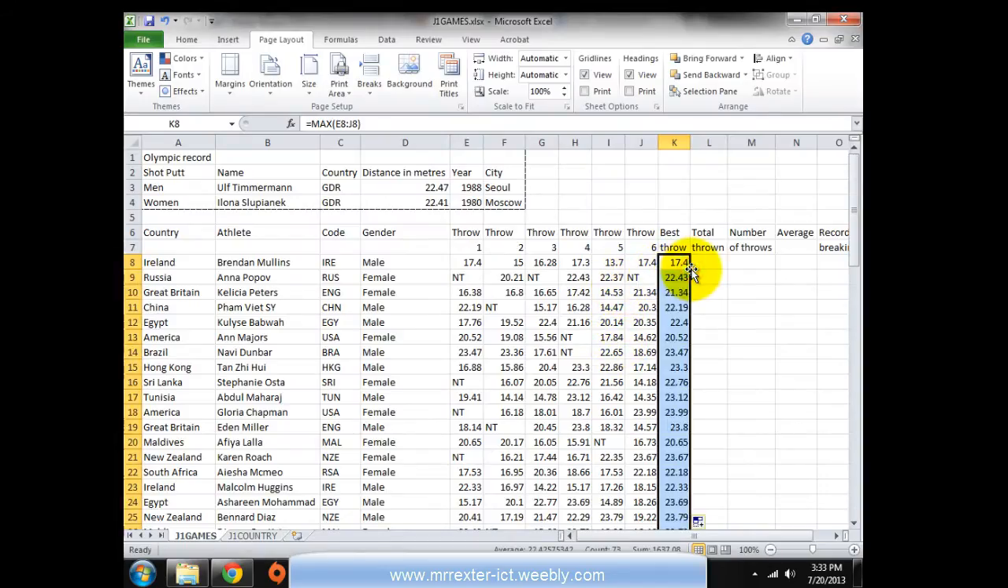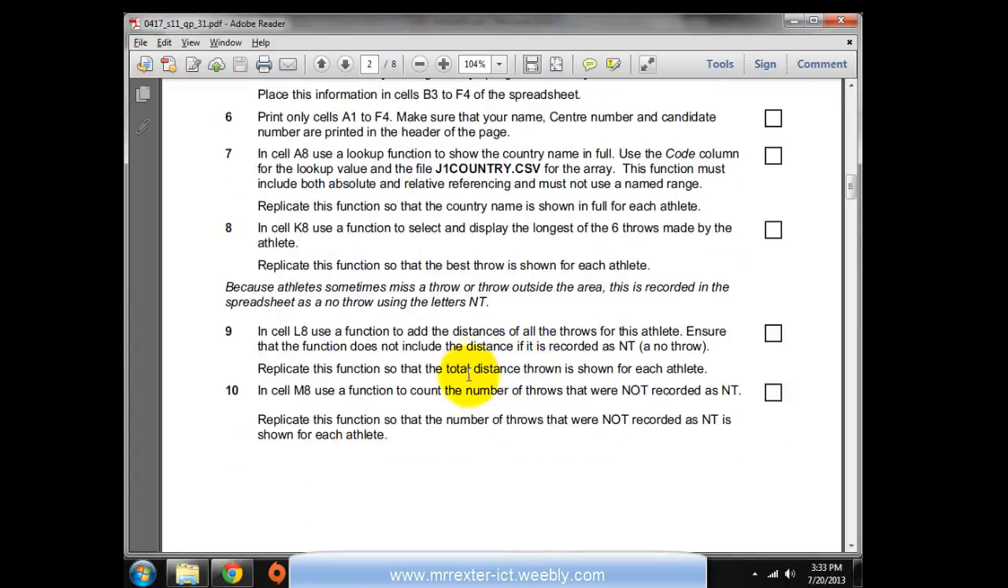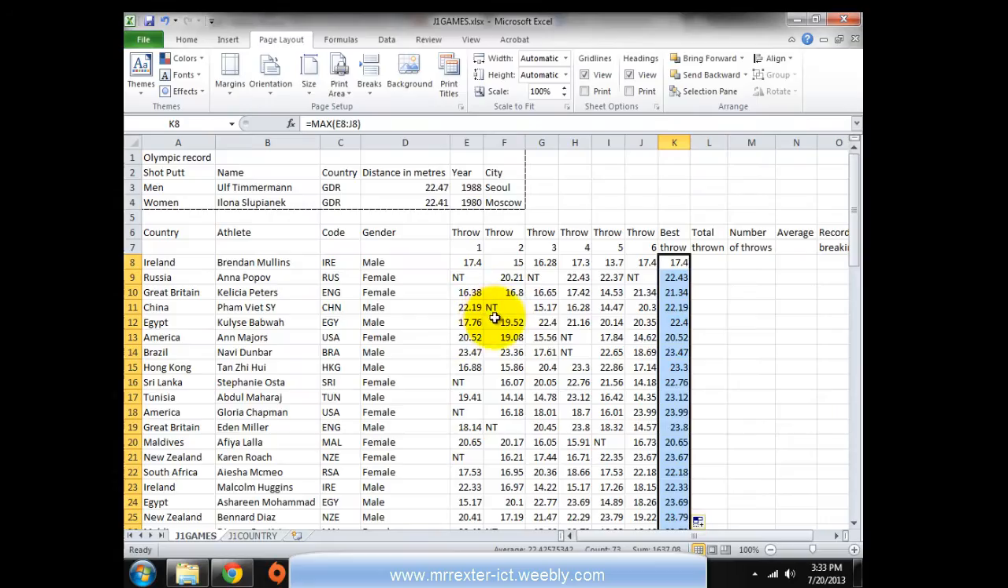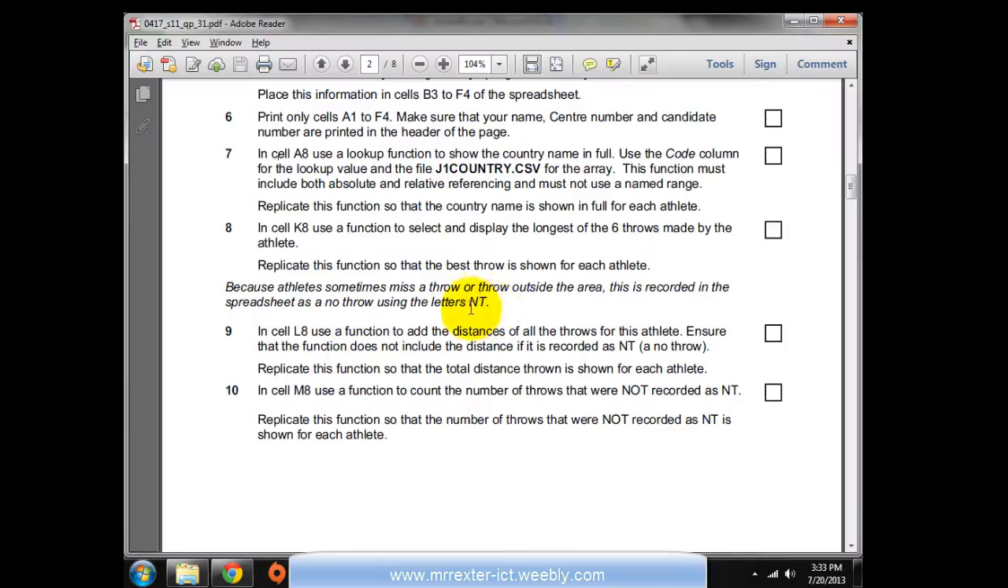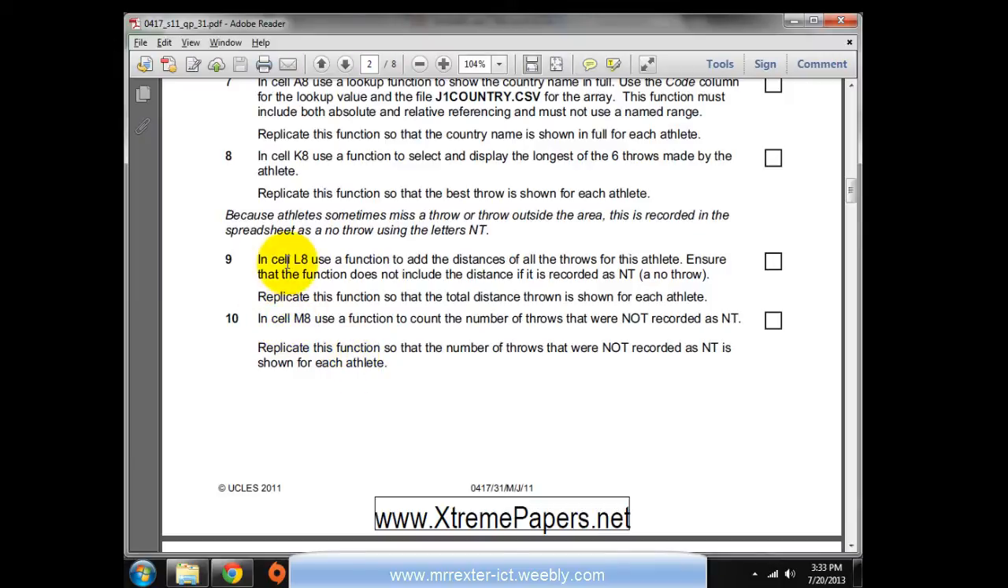So I just have to double click, because that's what they want. Now, because athletes sometimes miss a throw or throw outside the area, this is recorded in the spreadsheet as a no throw using the letters NT. So those NT means a no throw, or maybe a violation. Okay, now here we go.